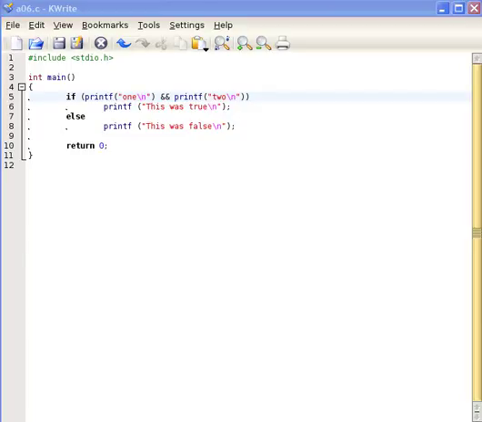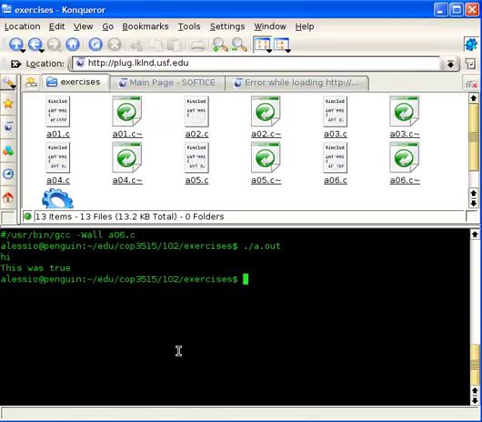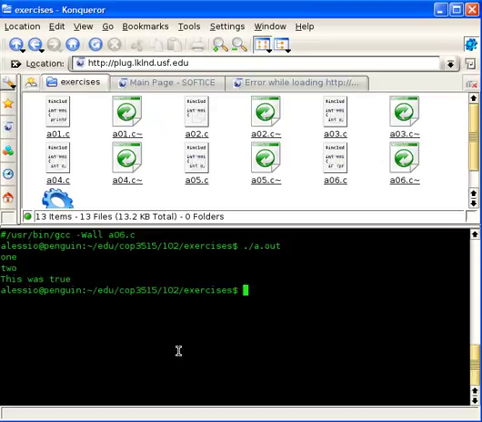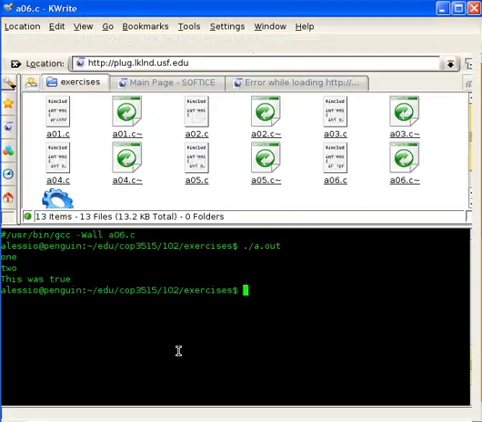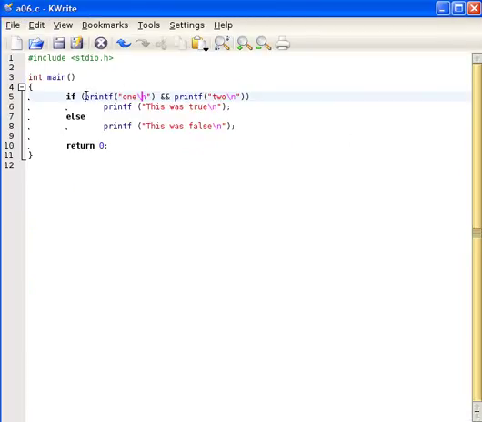I go back to Konqueror, compile, execute. 1, 2, this was true. So that tells me a lot of things actually. That tells me that this printf was executed before that one. So operands of a logical AND operator are evaluated left to right. And it tells me that this one was true, but there was no shortcut evaluation. So I went on to execute that one.